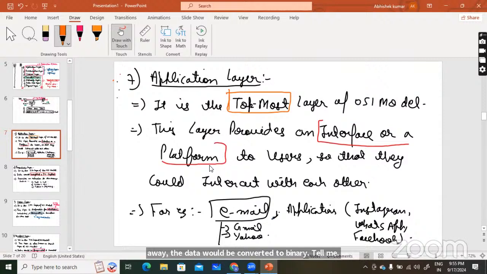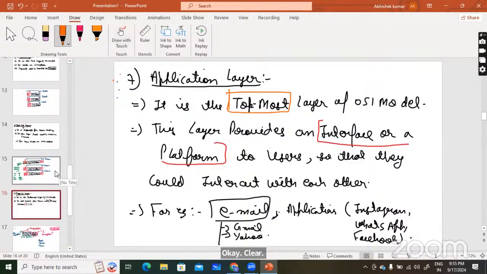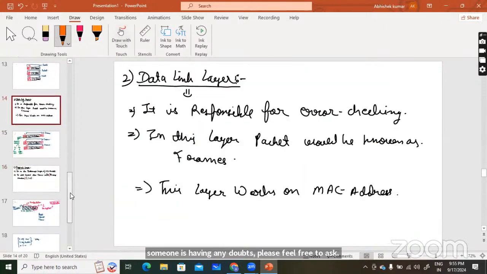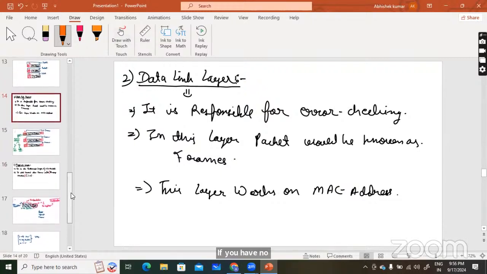Yes, sir, got it. Clear? Or does someone have any doubts? Please feel free to ask. Sir, where will we get the notes? You will get this PPT, don't worry. I think you got the previous class PPT as well. I attended the class, but I didn't get the PPT. Okay, I will ask Abhishek sir, the other Abhishek sir. He will coordinate with you. Don't worry, you will get the PPT as well.